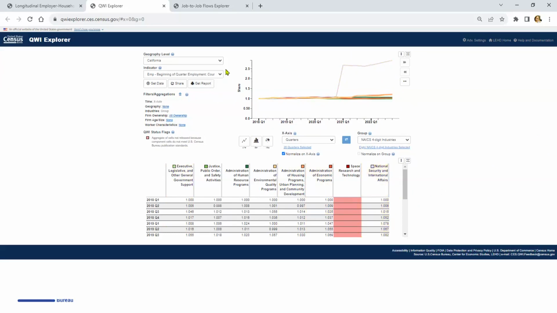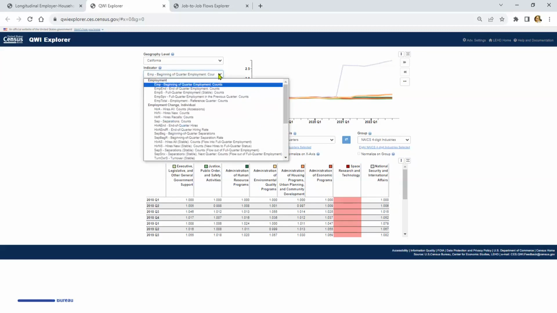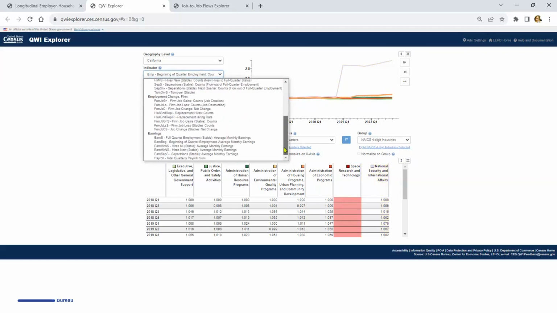You can also change it up. Oh, and just to mention, there's no space research and technology, and we have the reasons why here under the QWI status flags, which is aggregate of cells not released because component cells do not meet US Census Bureau publication standards.